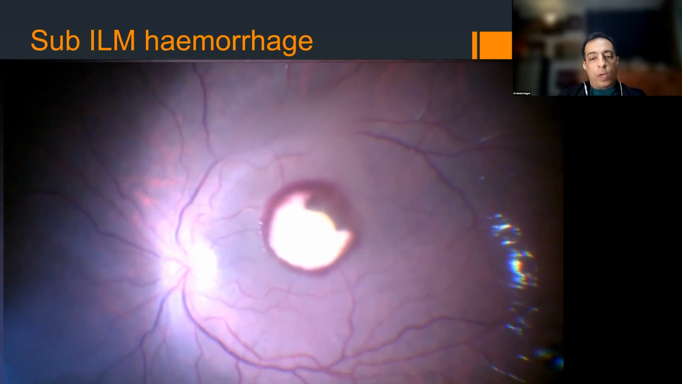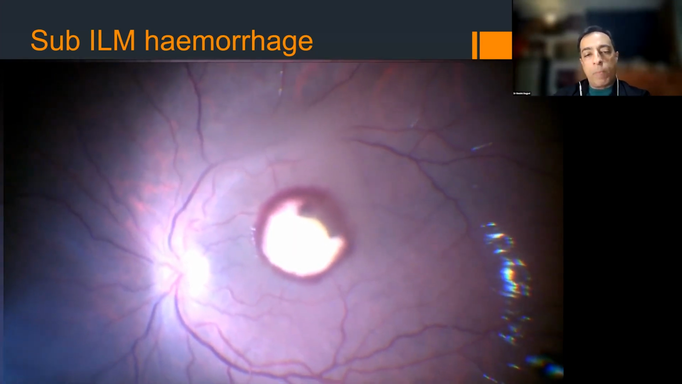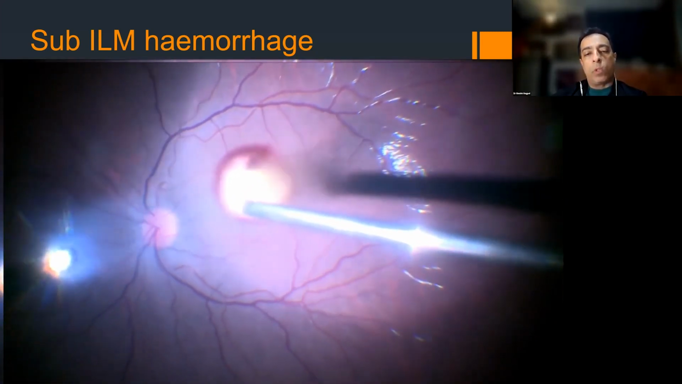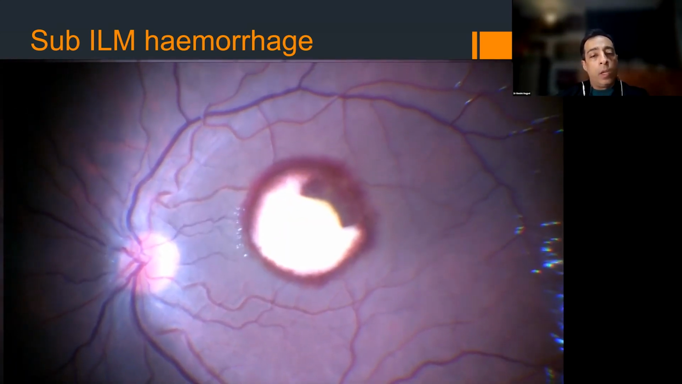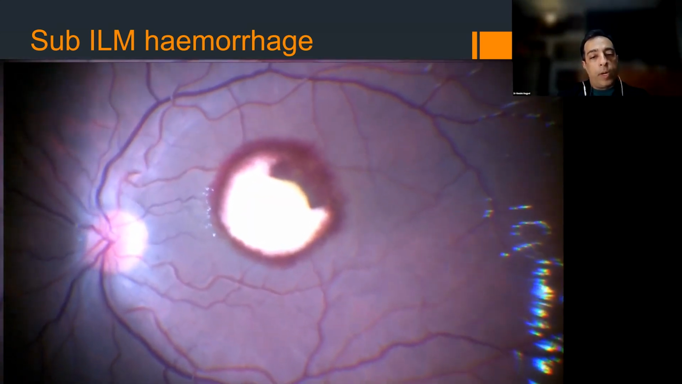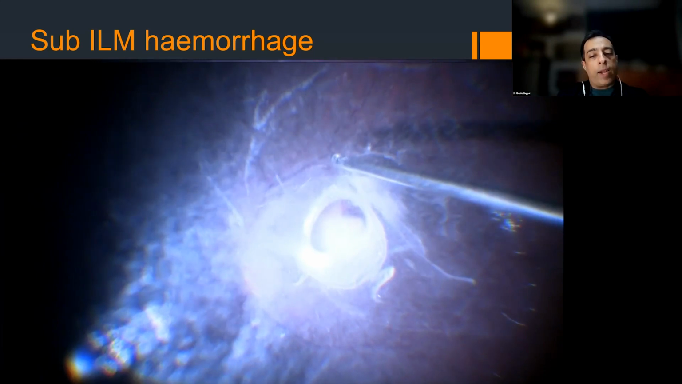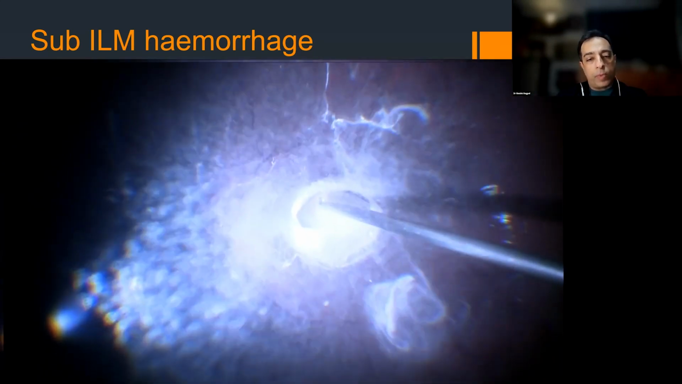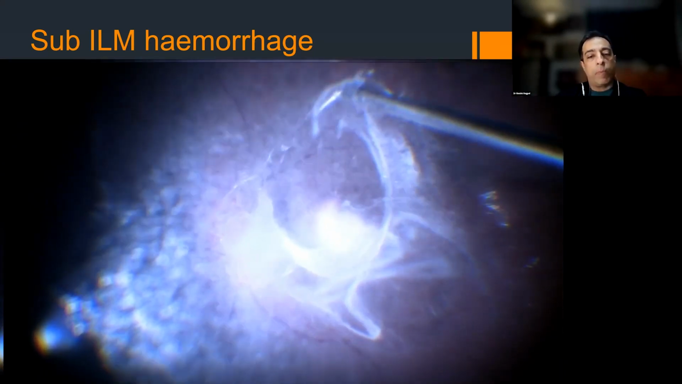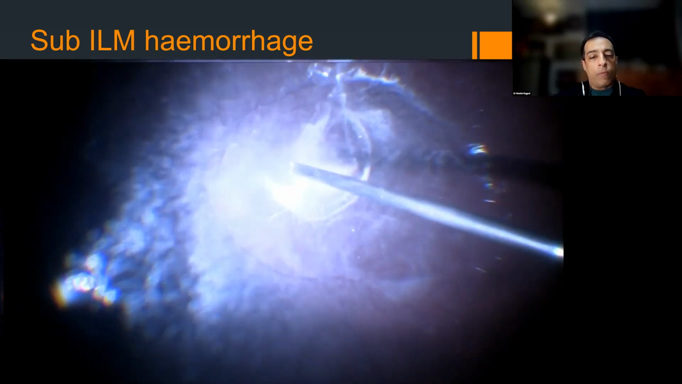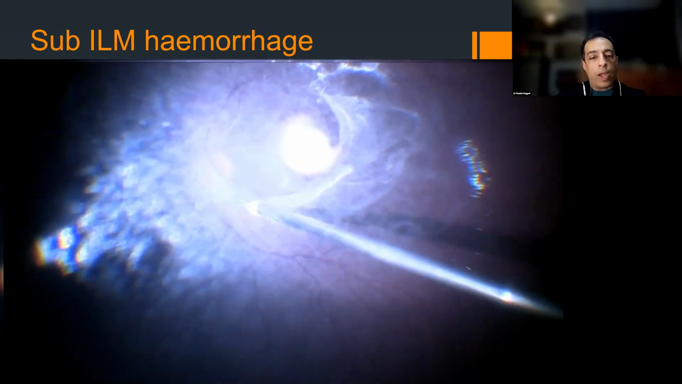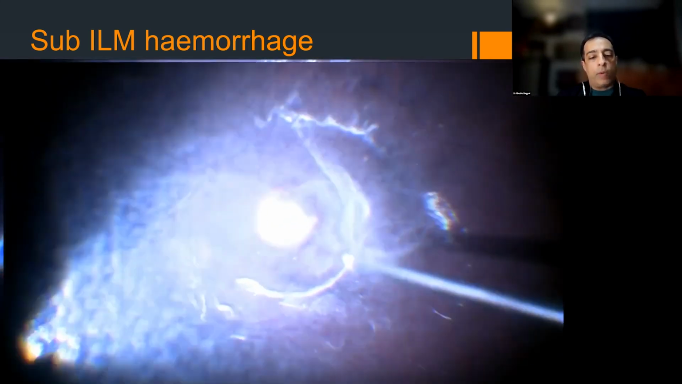This is a case of a dehemoglobinized sub-ILM blood that you can see, which was non-clearing over a month, and we decided to operate this. And you can see the flatness of it, instead of a boat-shaped classic subhyaloid, this is a sub-ILM blood. So your first aim, of course, is to remove the hyaloid, which you can see that we have removed.